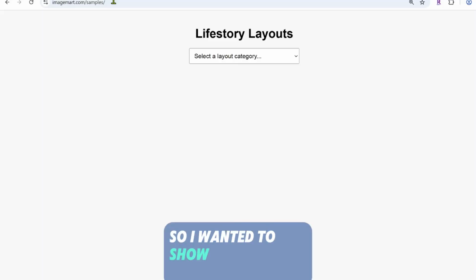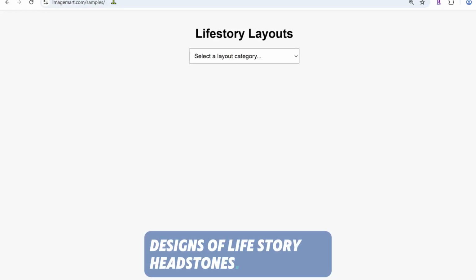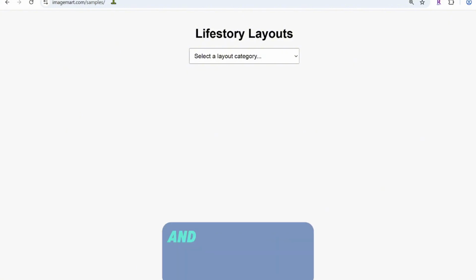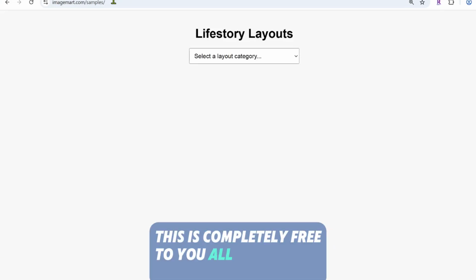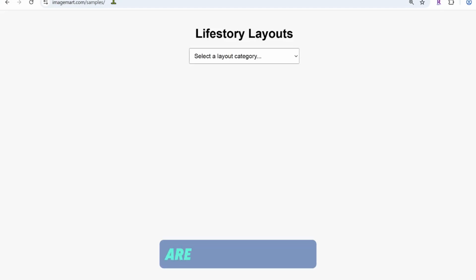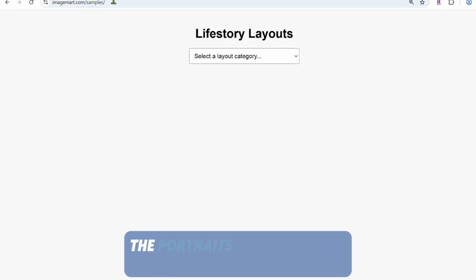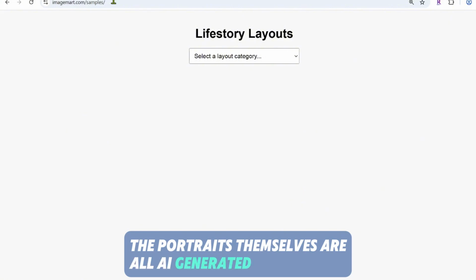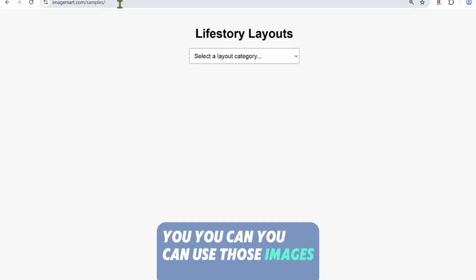So I wanted to show you a couple of samples of life story designs, of life story headstones. To do that, I created a web page, and you can access it by going to imagemart.com/samples. This is completely free to you. All of the images here are generated by us. You can use them without any licensing. The names of people, the portraits themselves are all AI generated. Those people do not exist. Don't worry about them. You can use those images in your business.